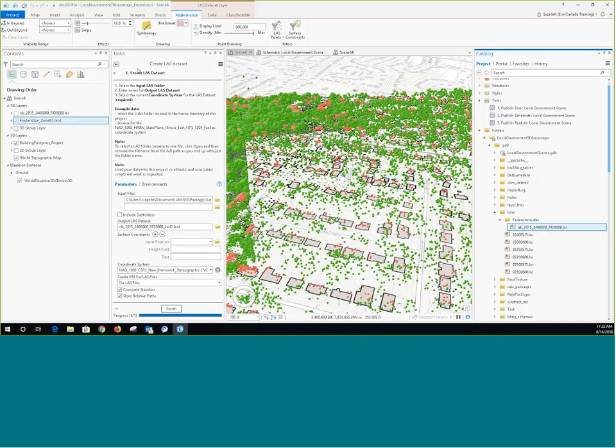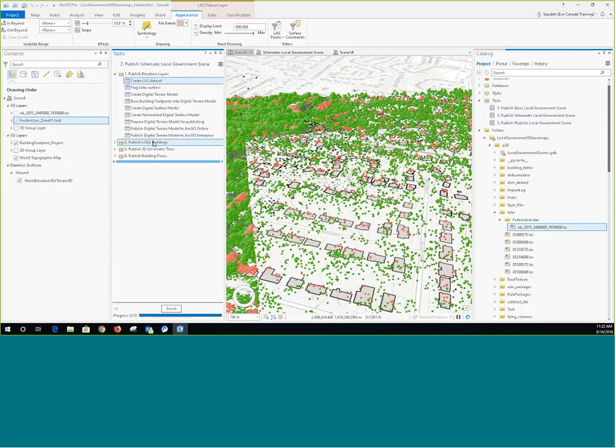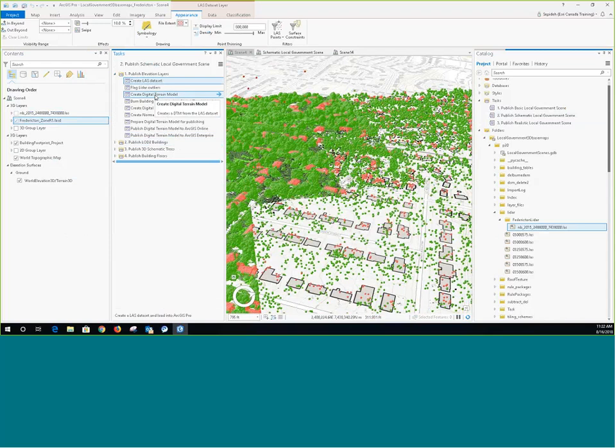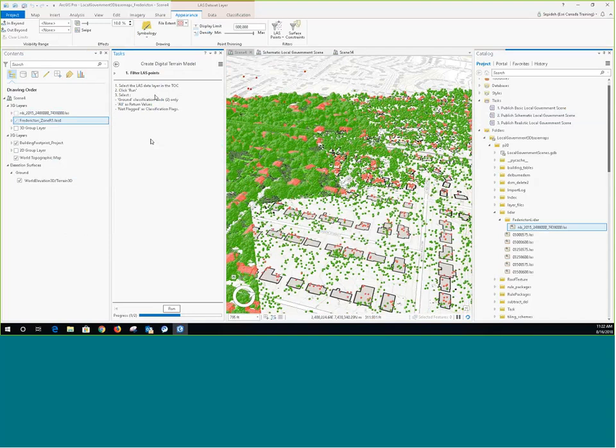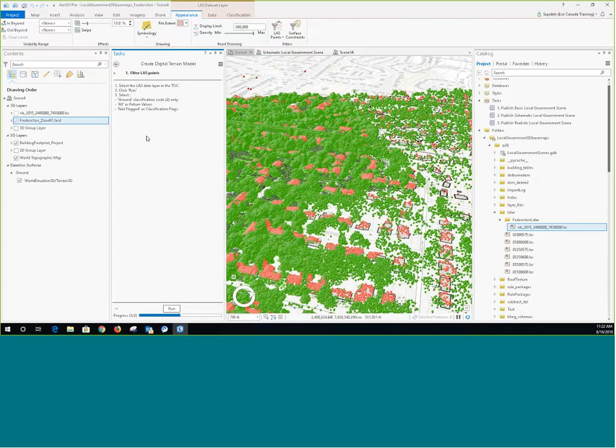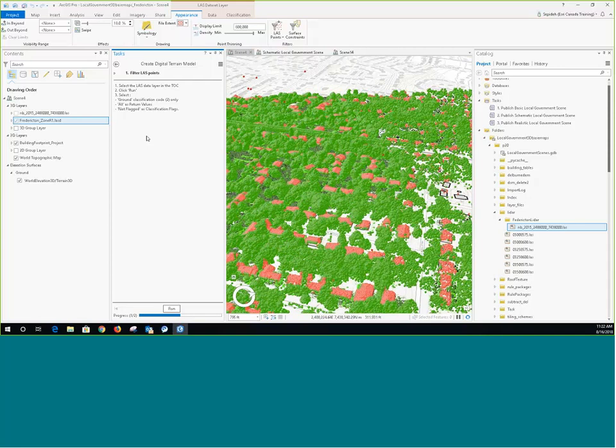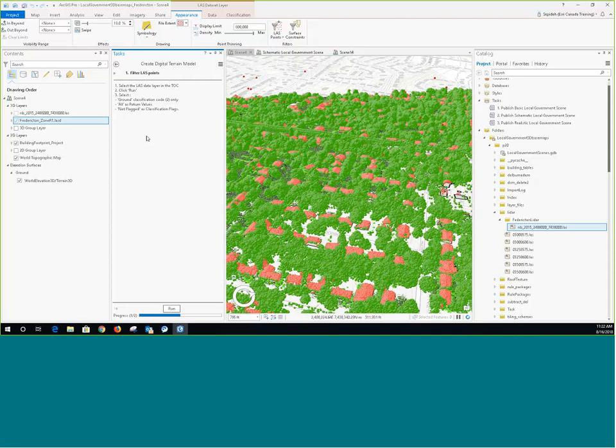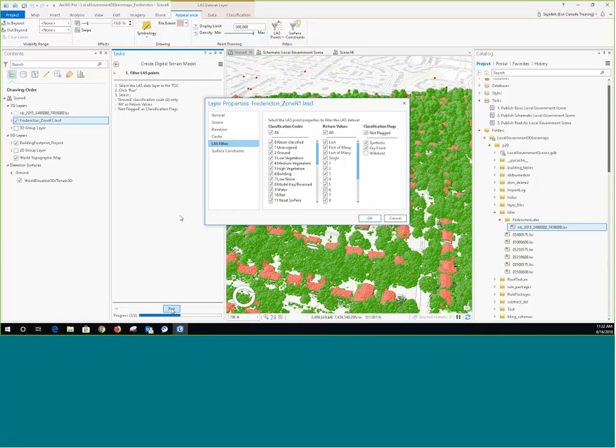Next step is to create a digital terrain model. The digital terrain model helps you provide only the ground elevation for starting your analysis. What I wanted to do is go to the properties of my LAS file and select only the ground points.